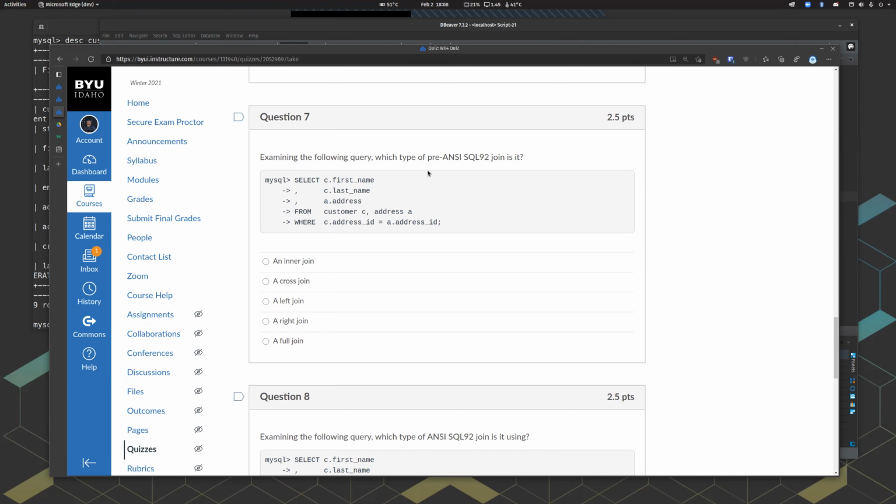Okay. Examining the following query, which type of pre-ANSI SQL 92 join is it? So in ANSI SQL 89, what kind of join is this? This is an inner join, because we did our join just like we showed. We start here with a full cross join, Cartesian product. But then we filter out only to the ones that match. So that's why it's an inner join.